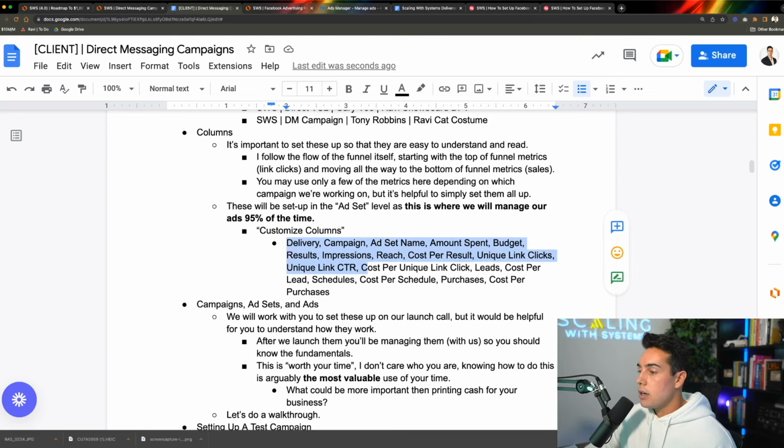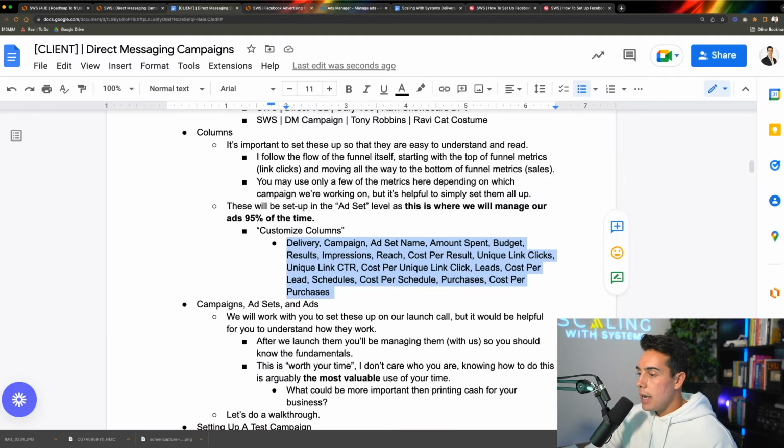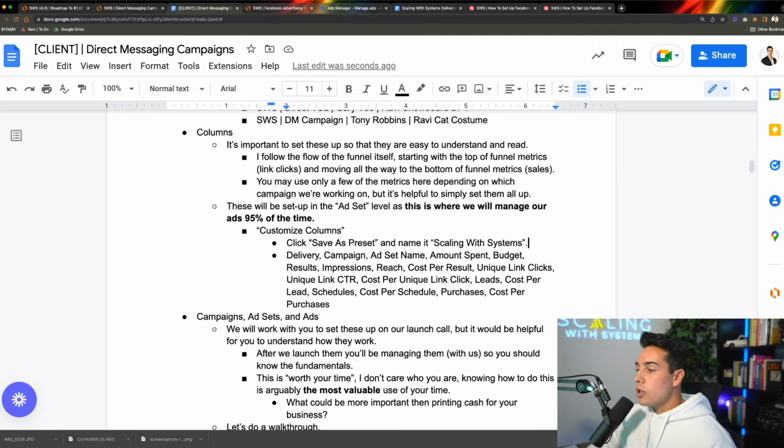So I'm going to read these out and I'm going to change these with you on a brand new ad account. Okay. So my first recommendation is you just come here before you forget, click save as preset on the bottom left right here, and then just type in the words scaling with systems. This, once again, makes it very easy later on for us to find where's the preset that you need to be clicking on to make sure that we're managing the ads correctly. Okay, so scaling with systems. And then once we have named it, what we're going to want to do, and let me actually put this in, is we want to start copying over and making sure that the columns have all of these in it. So let's just start doing this together.